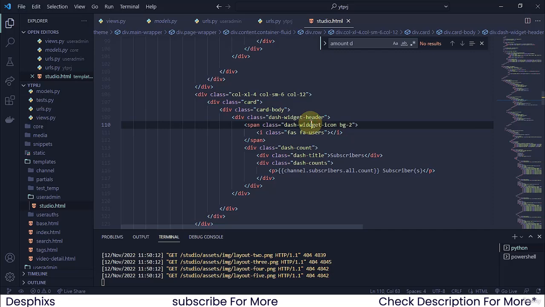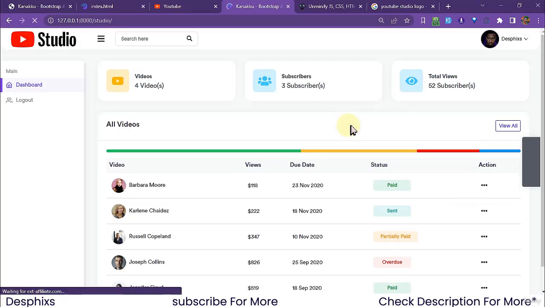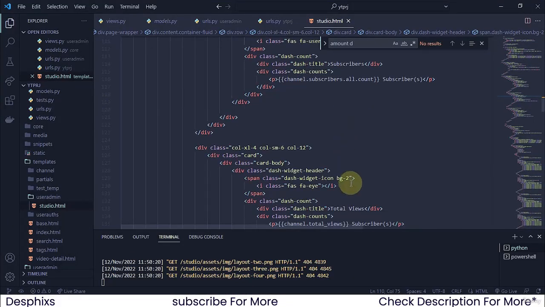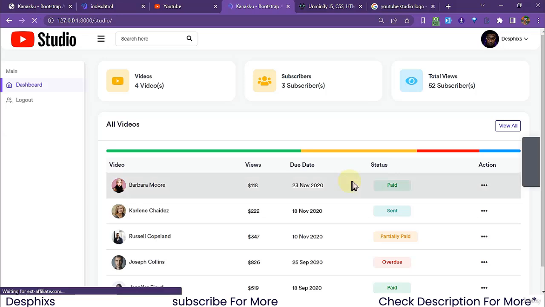That's not it. Okay, I think it should be this one, BG1, BG2, BG3. Let's refresh this. Okay, yeah, that's it. So BG2, and this one should be BG3. Okay, so now let's refresh. Okay, what do you notice? This is what we got.